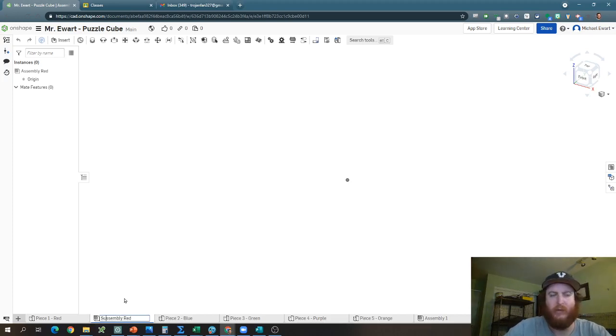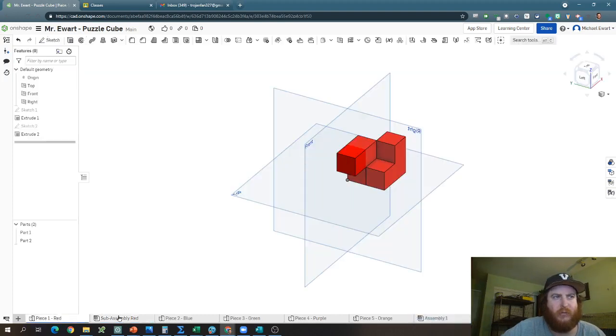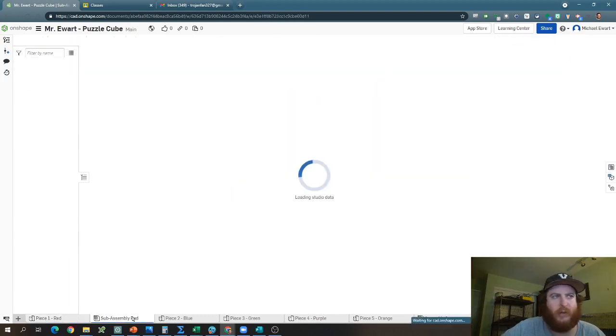Sub means like an underneath assembly, right? So sub-assembly is going to be kind of like our assembly just for the red piece, okay? Not for all of them, just for the red piece.